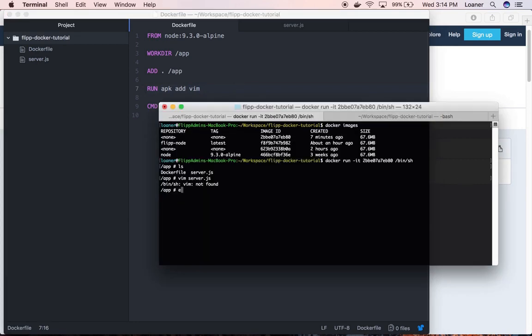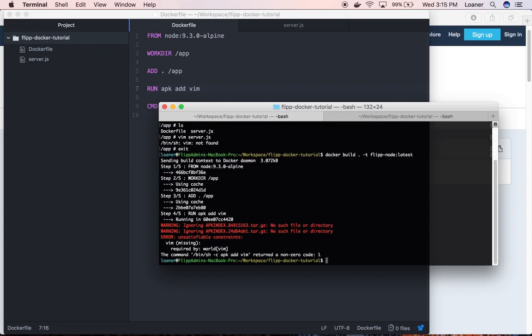Now, let me get out of here. If I rebuild my image, I would have Vim inside it so I can debug better. So I go docker build . -t flip node latest, try to build. Okay, so there's my command that I added, run apk add vim, but I noticed that there is some sort of error that I'm seeing.